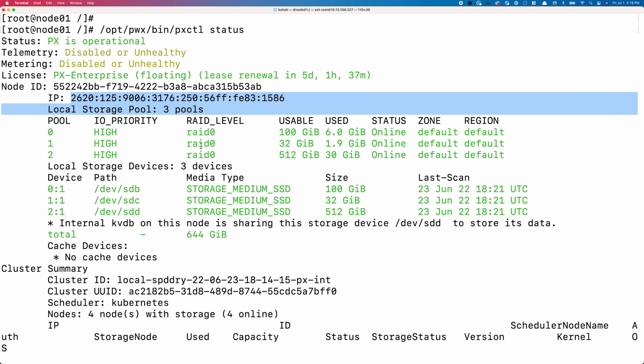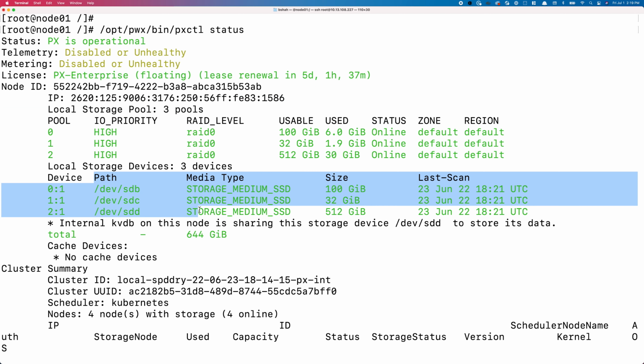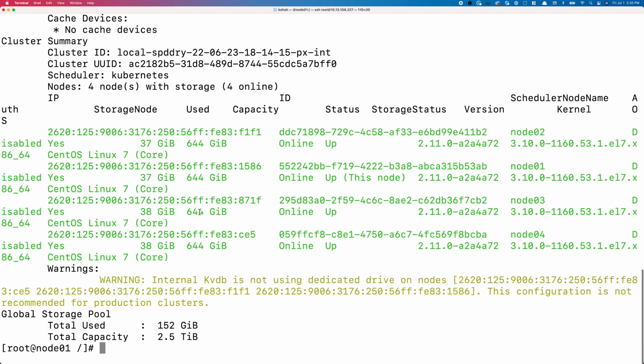The node that we logged into has an IPv6 address. It has those local drives that are used for different storage pools. And here you can get an overview of all the different nodes that contribute storage and participate in the Portworx storage cluster. So you can see we have all the different nodes that we looked at in kubectl get nodes, all of them participating and providing storage as well.